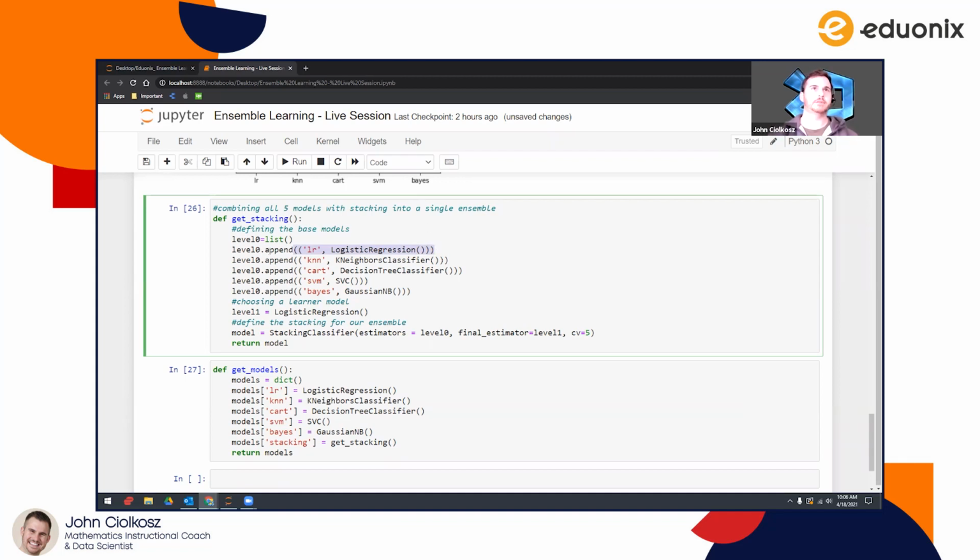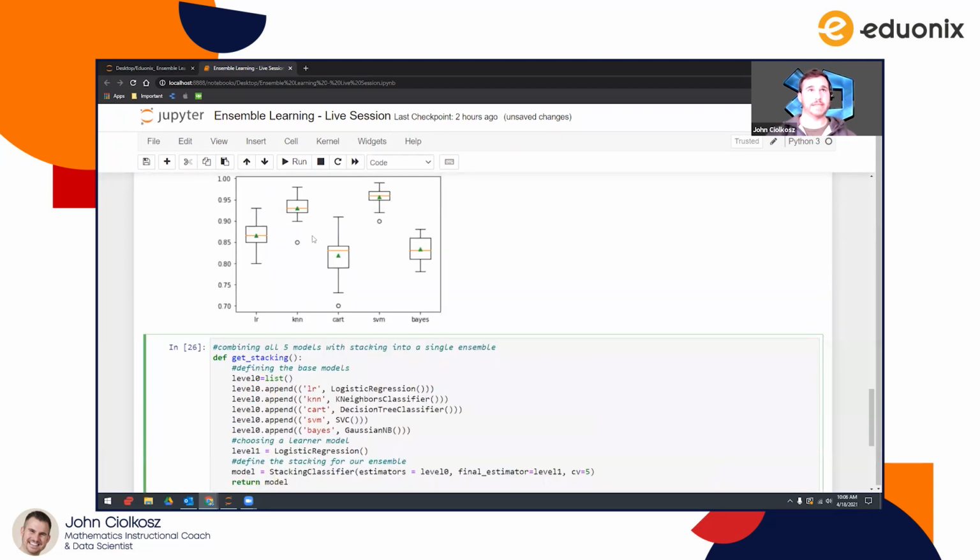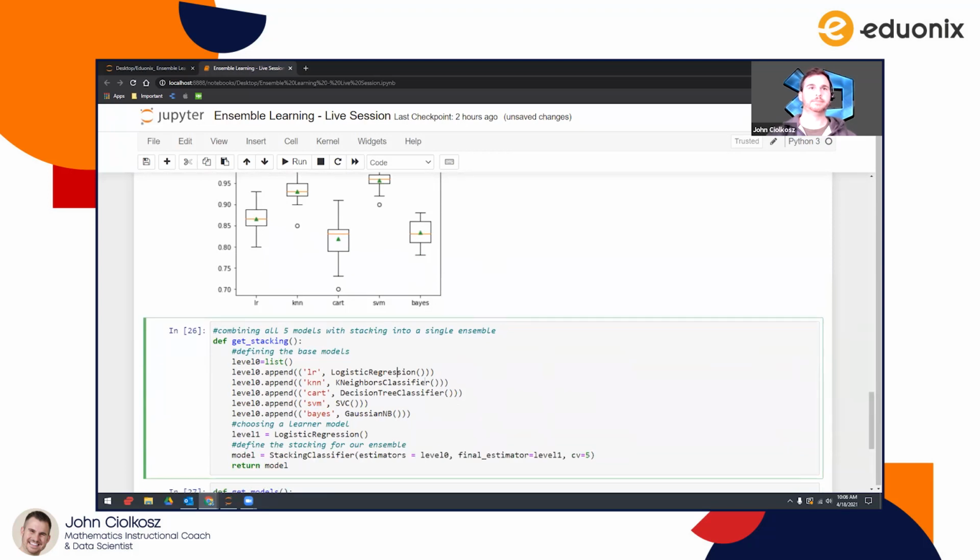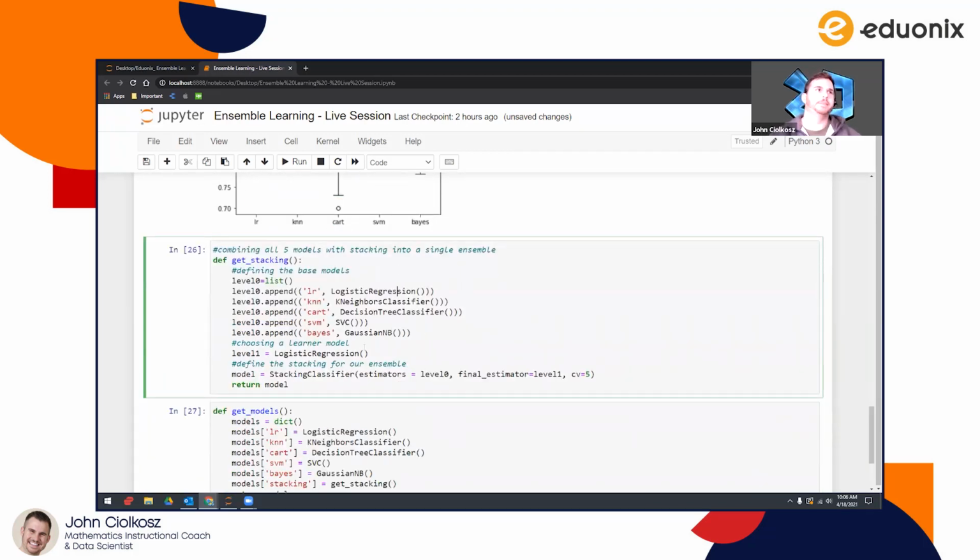I called it level 0 because each of these isn't learning from anything. They're just the same models. So these models are going to look exactly the same as this. So that's putting those in.